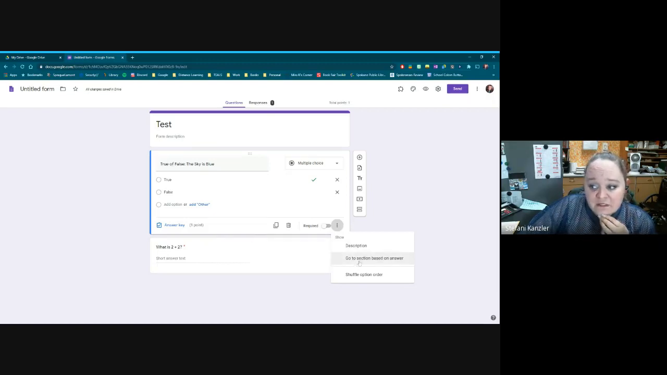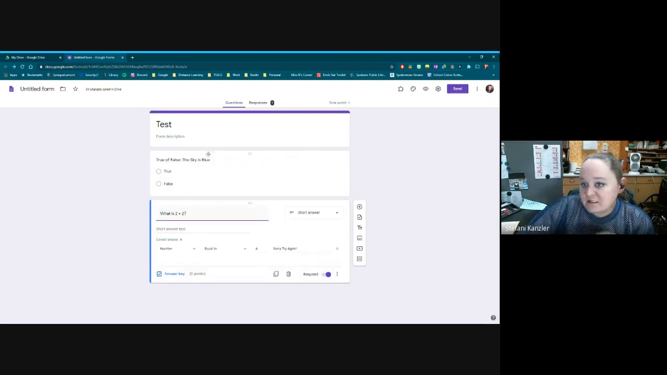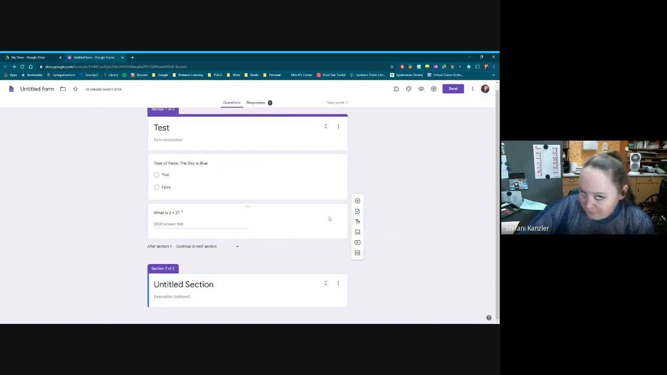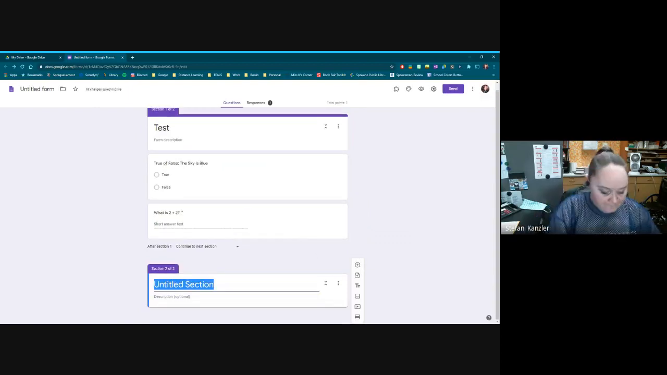This is what I was talking about with sections. To show you how this works, I'm going to create a section. So I have test. When they go in, they will have these 2 questions, and then there won't be a submit button at the bottom. Instead, they would just continue on into various sections. And I use this sometimes to break up units that we've talked about.